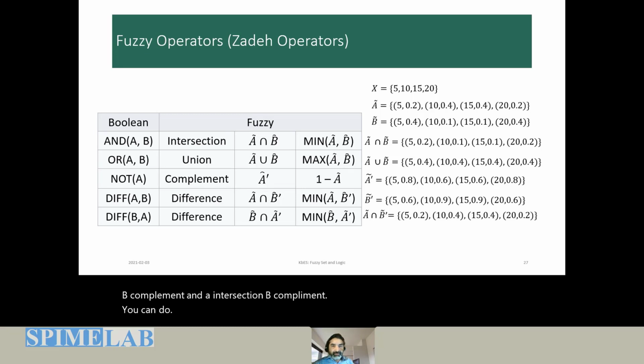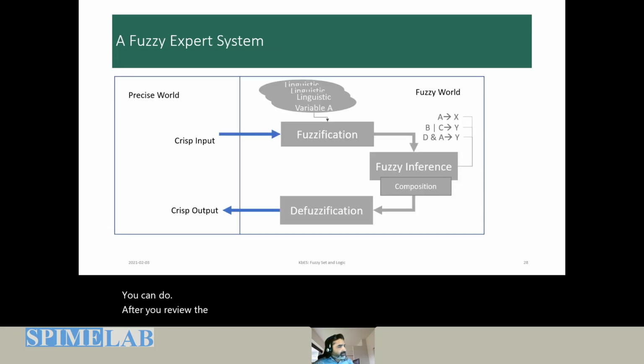B complement and A intersection B complement you can do after you review the materials. If you have any questions, please share on Teams in the channel week 5 fuzzy set theory and expert systems.